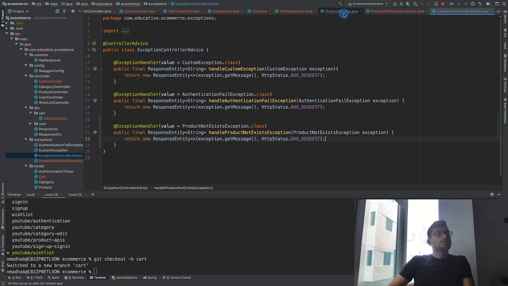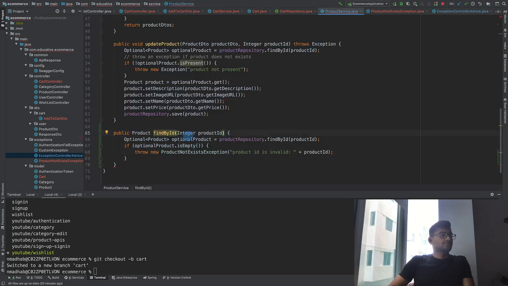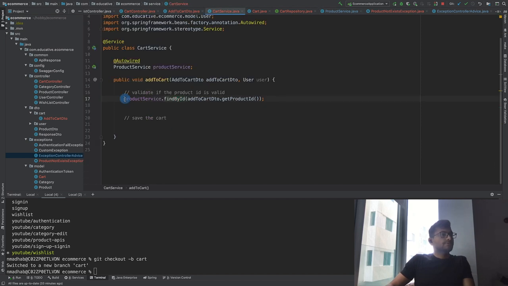All right, so product service and it throws product not exist, and we need to now return the optional product dot get, so it will be product. So let's first test it before we save the item. Let's first test the exception and see how it works.